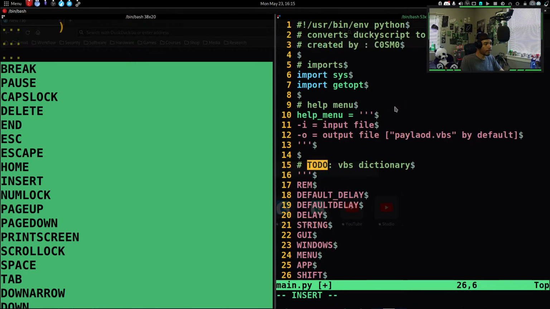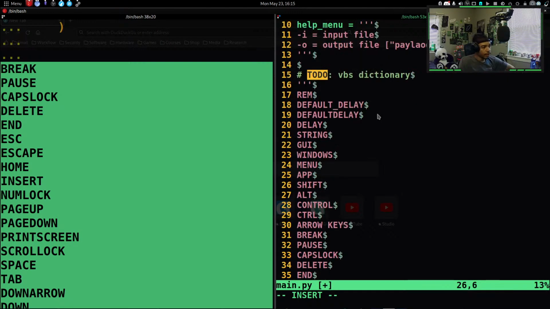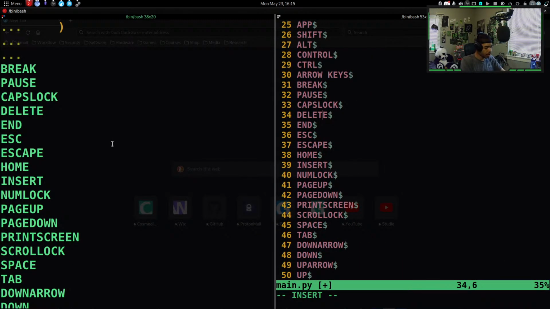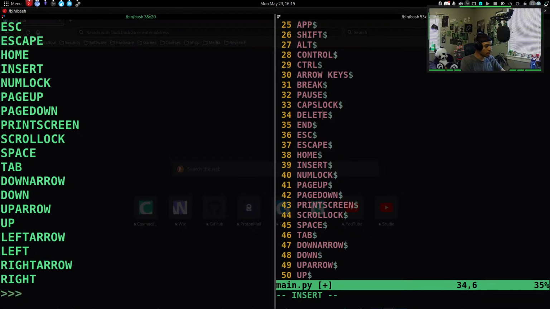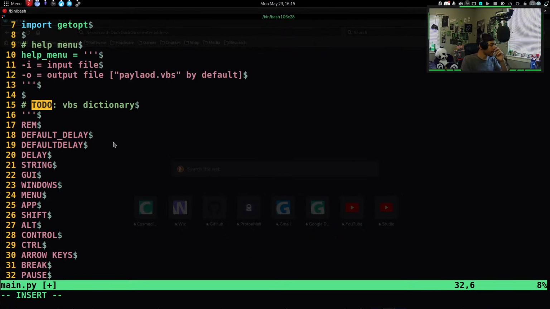So yeah, now we have all of the DuckyScript commands, right? Are those all of them? So we could Control C, D, cool. All right, so we should now have all the DuckyScript commands.